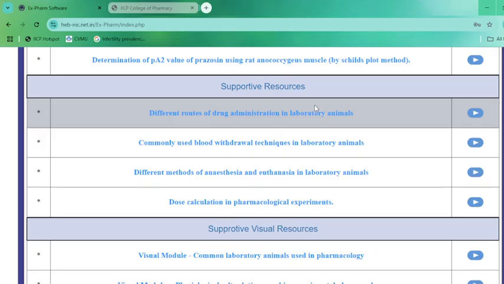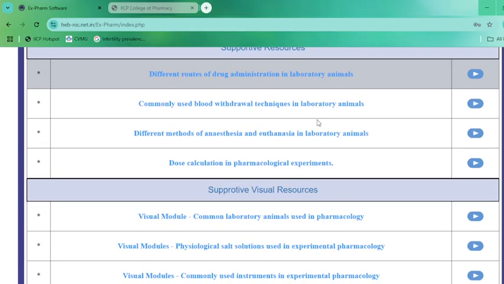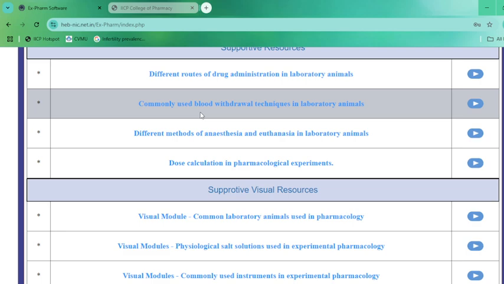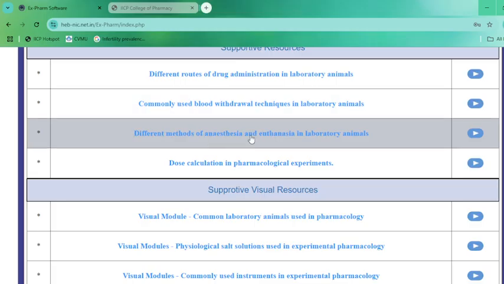Also, not only the practicals, they are providing supportive resources for how to give different routes of drug administration, so the students can gain the knowledge of how to administer various drugs at different routes of administration for the laboratory animals. They are also teaching the various blood withdrawal techniques for all the laboratory animals. Also, they are explaining different methods of how to use anesthesia and euthanasia for the laboratory animals for performing various practicals.